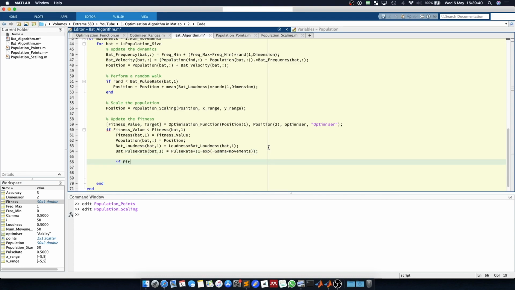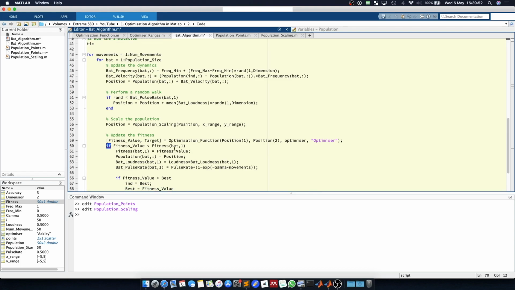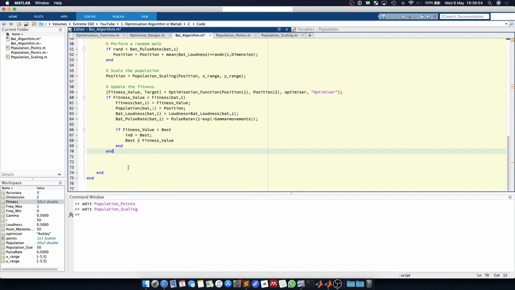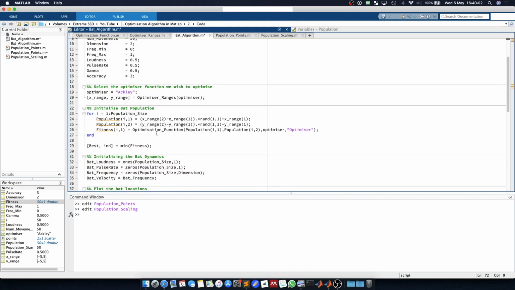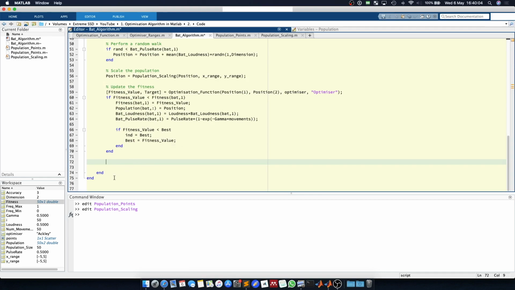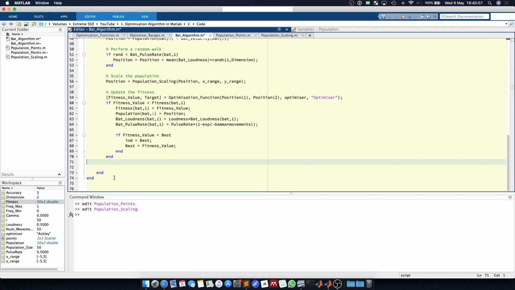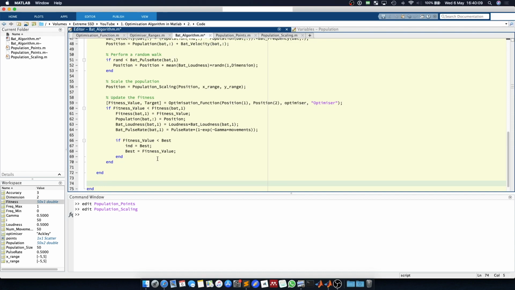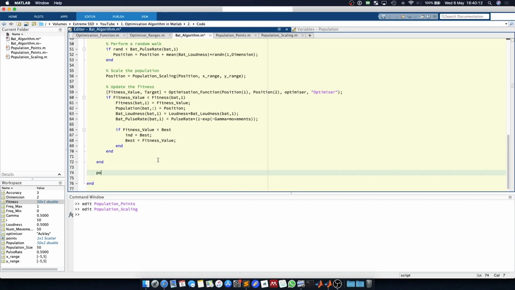Now we're going to check to see if this fitness value is actually better than the best. If it is, then we change the index to be the best, and we change the best to be the current fitness value. And that is the BAT algorithm. That should be the BAT algorithm coded. And one final check, and we should be able to round off this. So at the end of each run, we're going to update the points so we can see where we are.